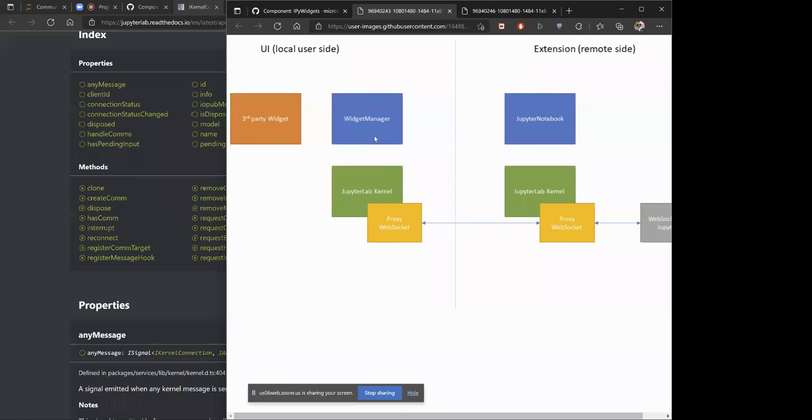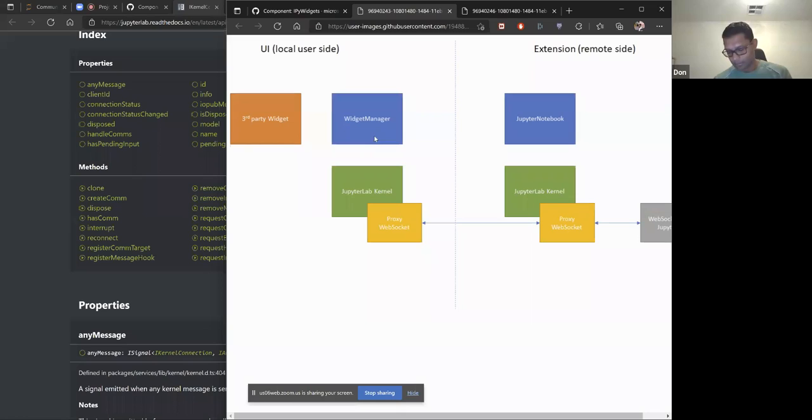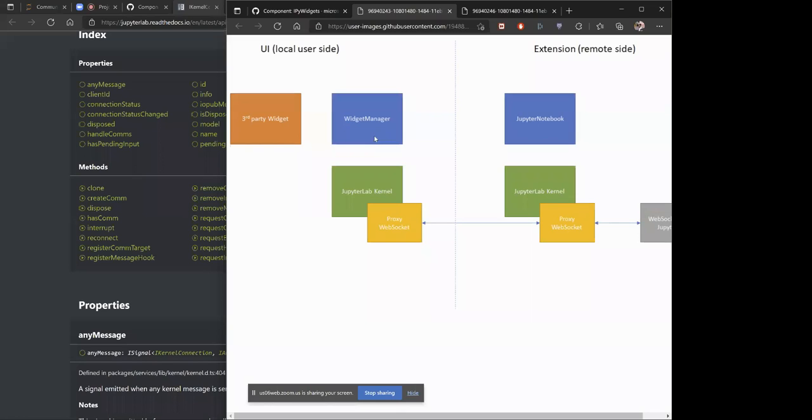Just a follow-up question there. If the diagram is correct, you don't have a widget manager on the extension side. So you don't have any comm targets there. So you don't have to deal with it. That's correct. Two comm targets. So that should at least make it simpler, right? Yeah.